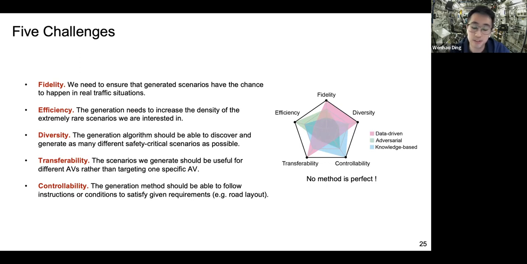But maybe what we can do is just do clustering and classify the existing data. So this does not have a very high controllability. Yeah, that's the example. So no method is perfect for now, but definitely a combination of existing works or some new directions could be helpful to maybe achieve most of these 5 aspects, to improve the 5 aspects. Yeah, I think that could be inspiring for developing new algorithms, considering these five aspects.